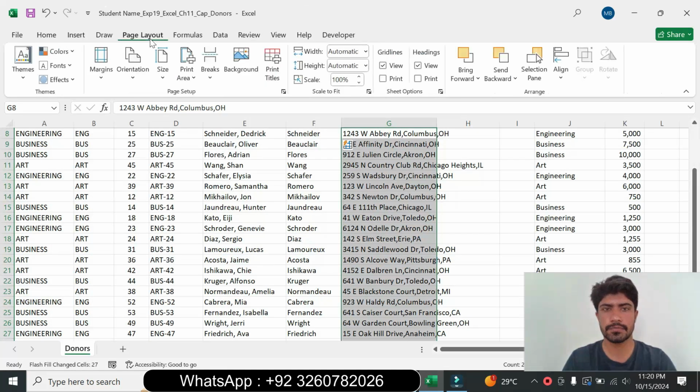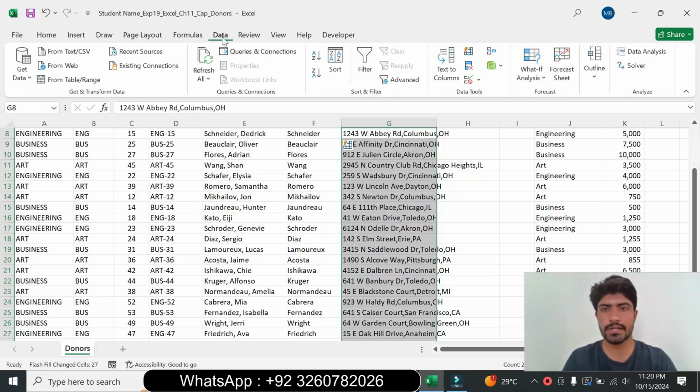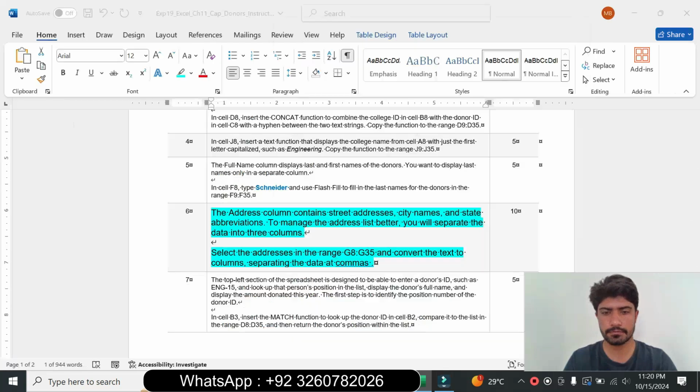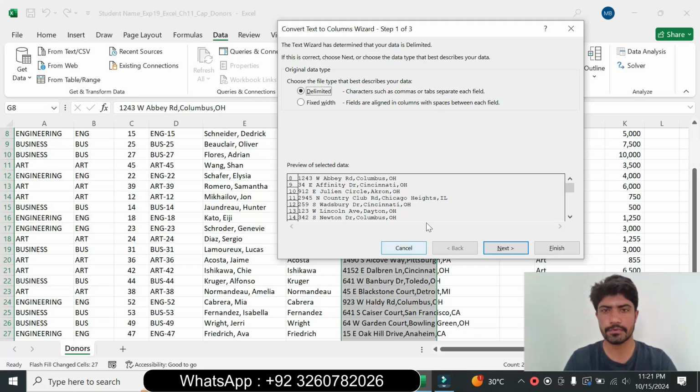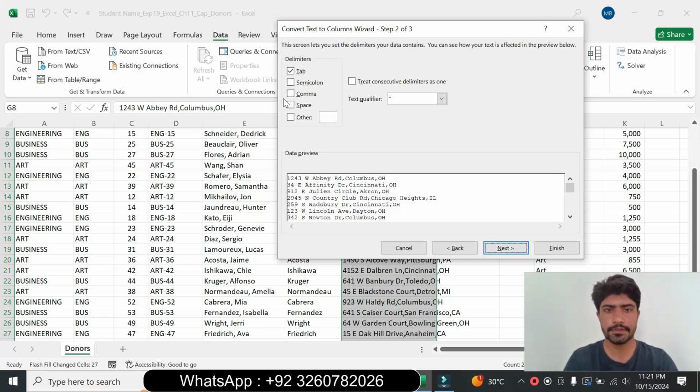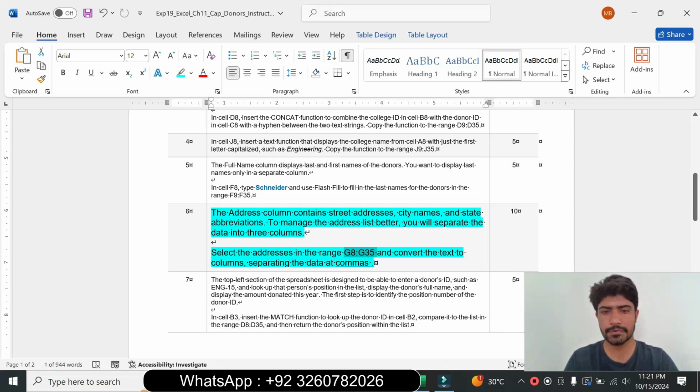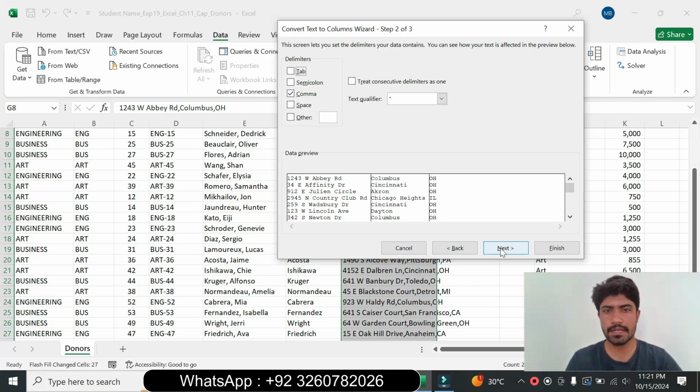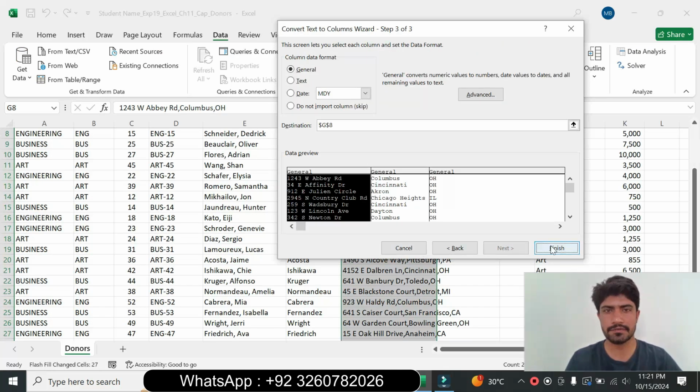Go to the Data tab and in the Data Tools group, click Text to Columns. Convert the text to columns, separating the data at commas, and click the Next button. Select comma and deselect the tab, separating the data at commas, and click Next, and click Finish.